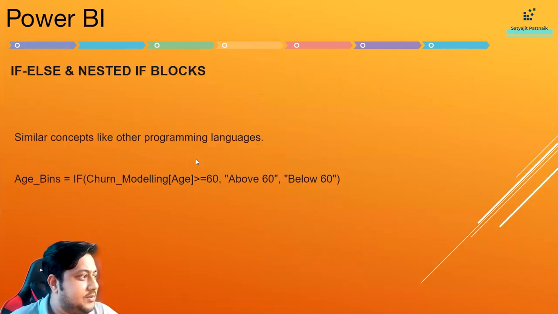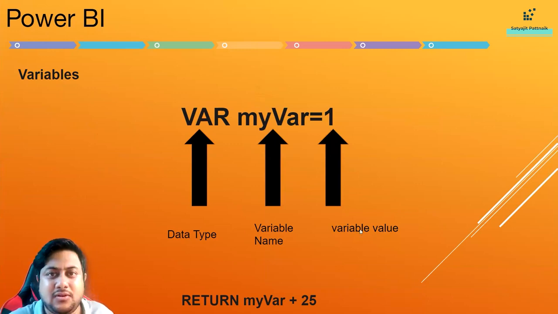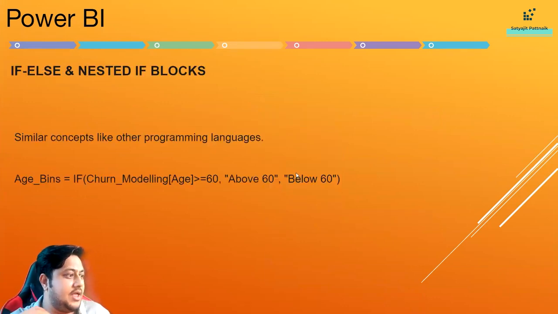Now variables: var myvar equals 1. This is my data type, this is my variable name, and this is my variable value. I think everybody has already known about all these things, right? Our next step is going to be understanding more about if-else blocks and nested if blocks.